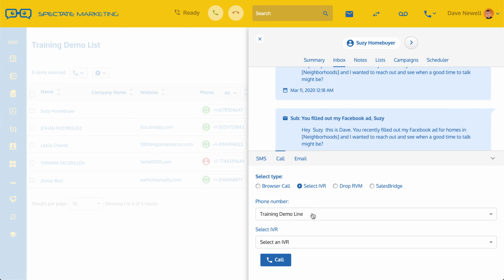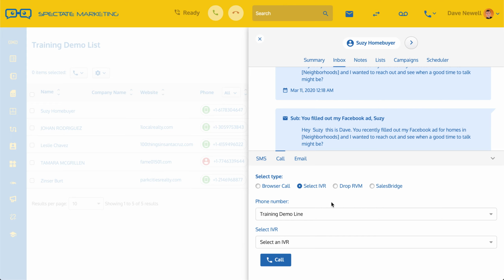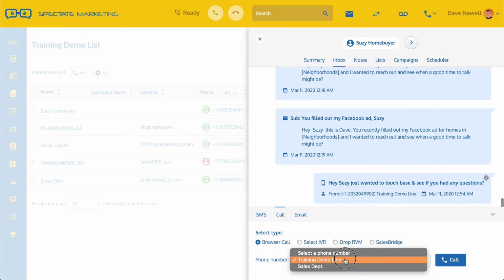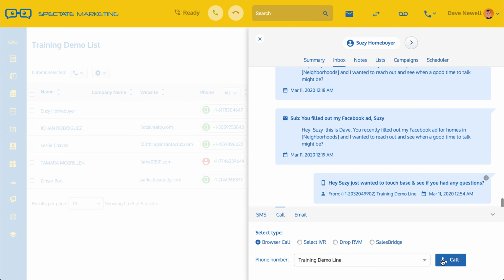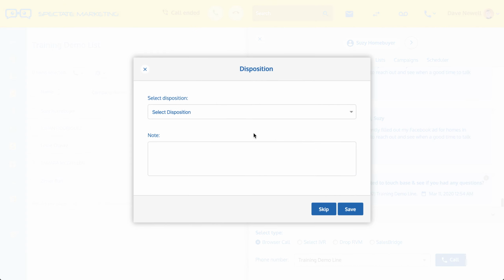But you'd choose the phone line just like before, and you'd choose from among your existing IVRs if you had multiple ones. Just like ringless voicemail and sales bridge, I'll show you those in a future call too. But right now, let's make a browser call to Susie Homebuyer. I'm going to choose the phone line from which I want to dial her. So let's use my demo line, and I'm going to hit call. So right now, here in the browser, it's calling her. And obviously, I'm not going to answer my own phone, so I hung that one up.